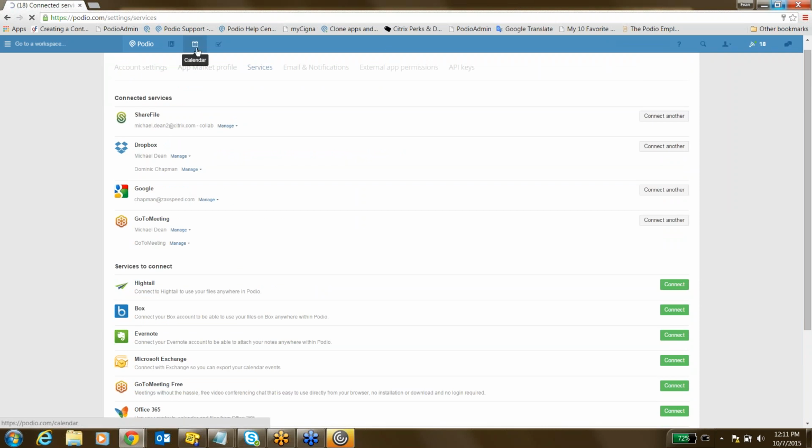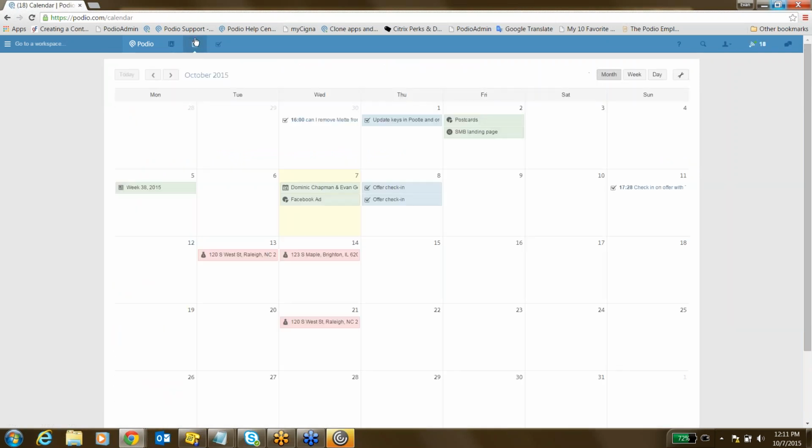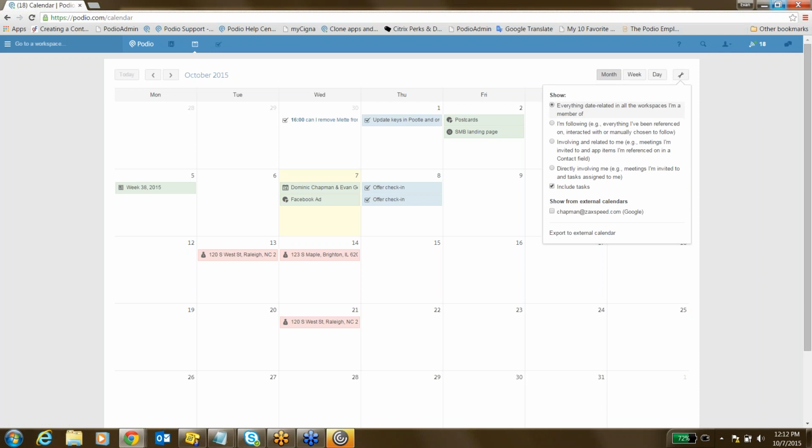So if you have Gmail, you can click on the calendar icon up here on the top. And just by clicking the wrench, once you've associated your Google account, you can now export to an external calendar, meaning you can export your Podio information to the Google Calendar or whatever other service. And same thing, you can bring your Google Calendar into Podio. So that's another thing that you can think of as well.